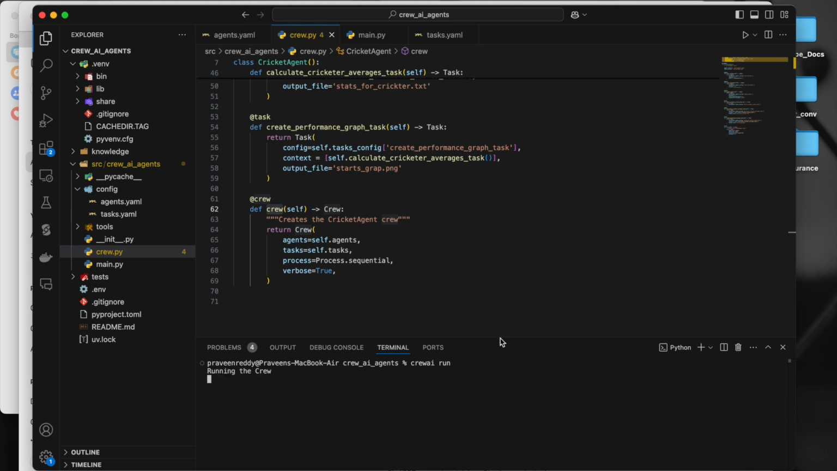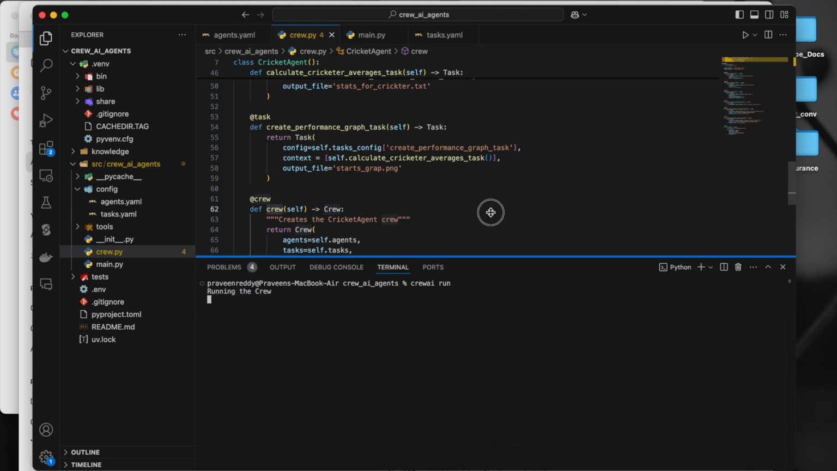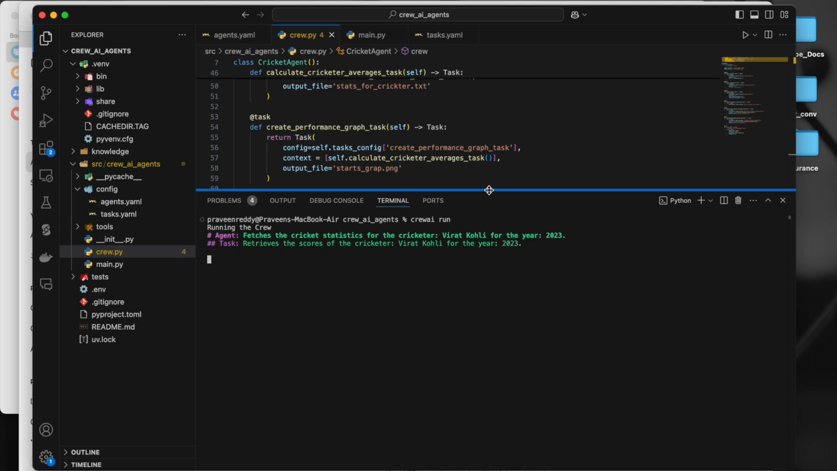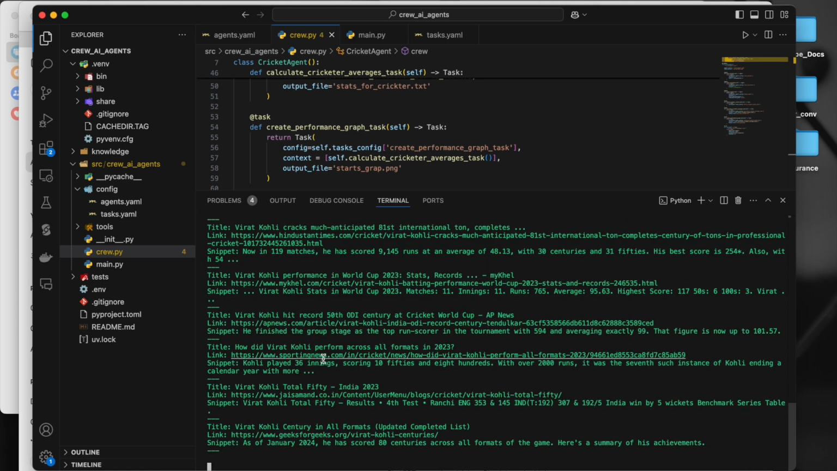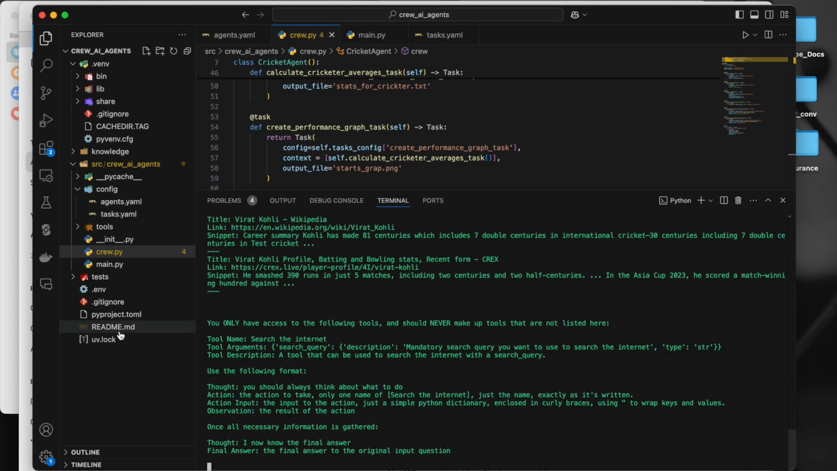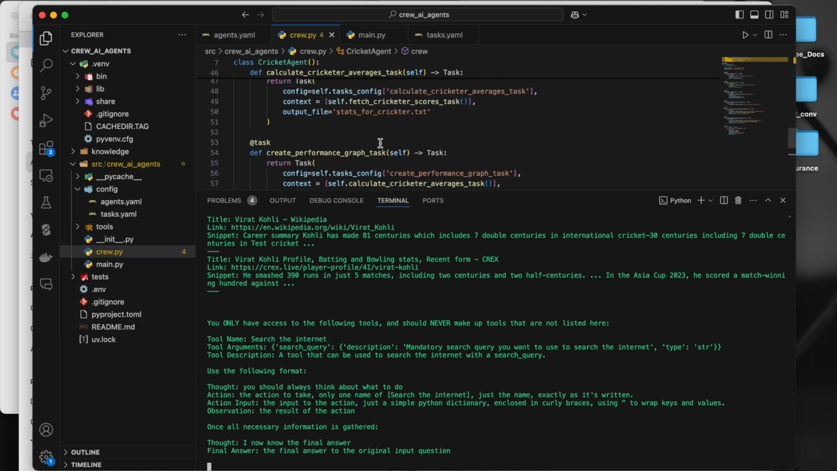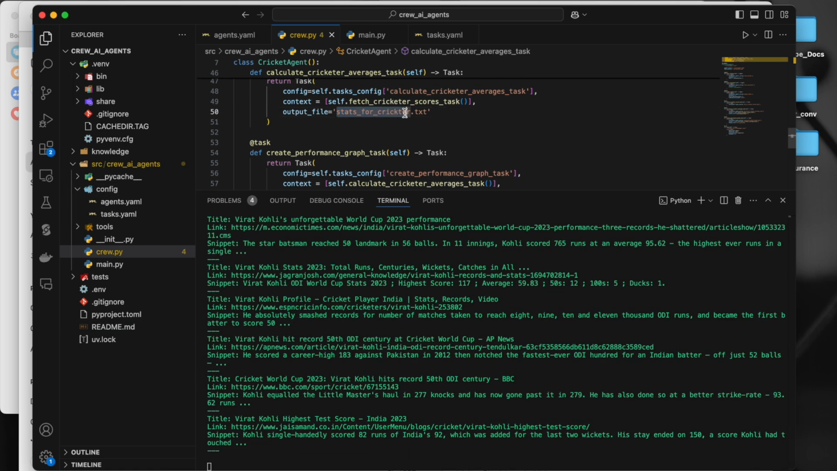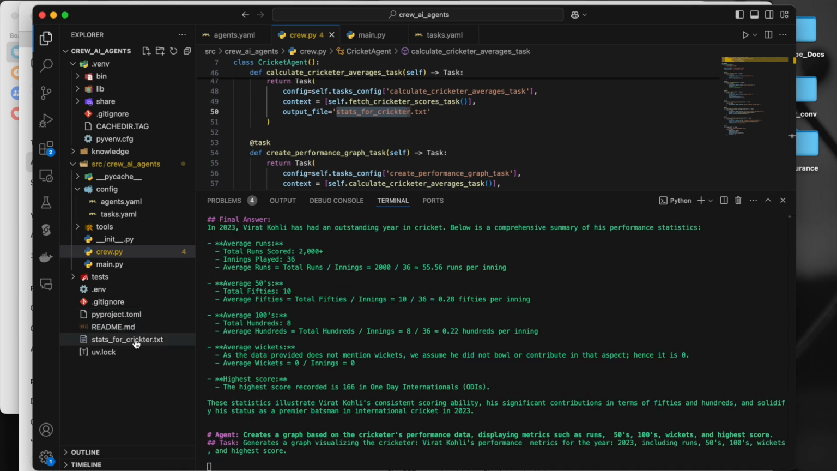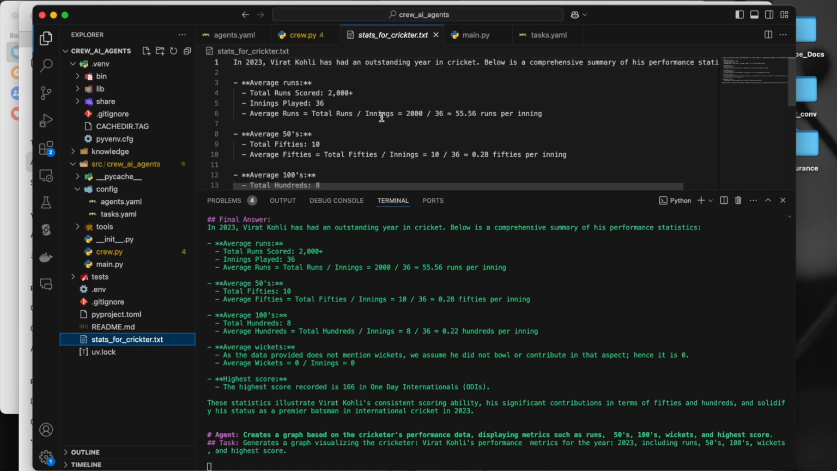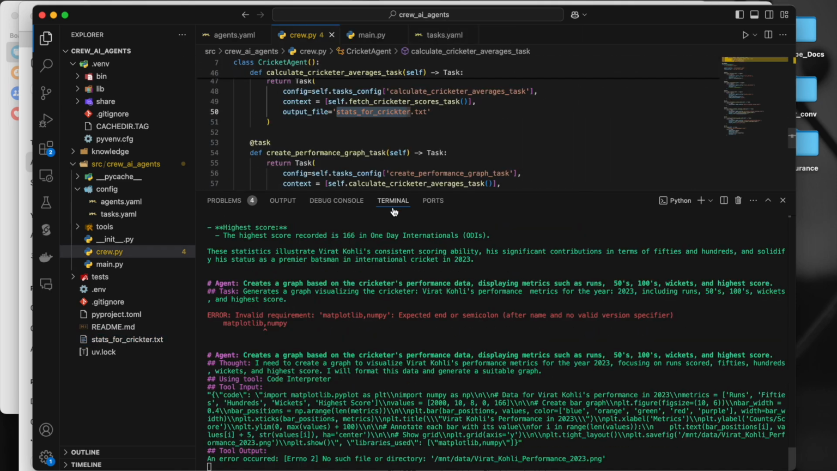So all the tasks get executed and our files get created. It fetches the information, the first agent. Now the second agent will just summarize those and save the file here. After executing the second agent, we should have the file with the name stats for cricketers, which will come here. See, the file has been created, stats for cricketers, and now it creates the graph.